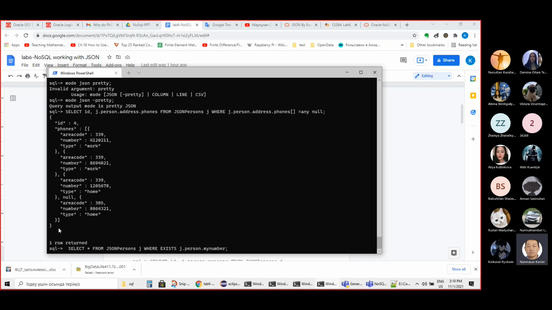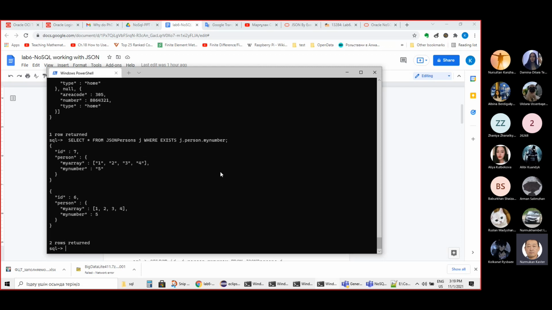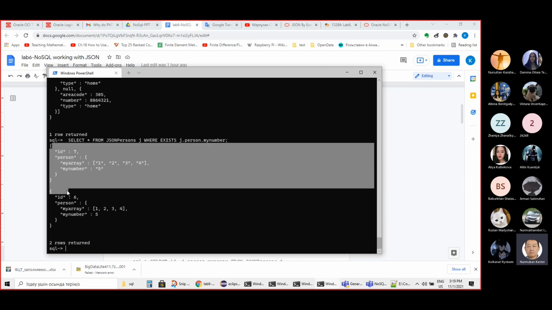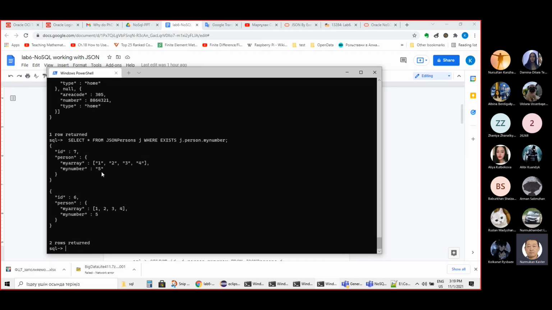What they're saying is: select from JSON where exists the person my number. Most of them don't have it, so IDs 7 and 6 should have a my number column. It's very interesting that sometimes in the same data table you only retrieve different kinds of data structure. This is my numbers: this is a string, this is a number.